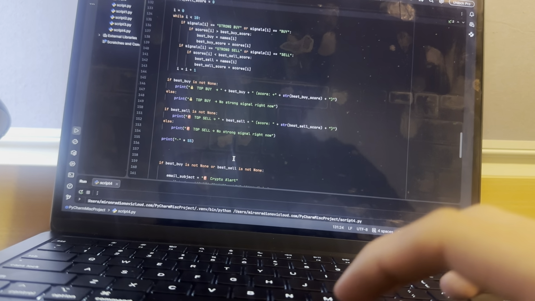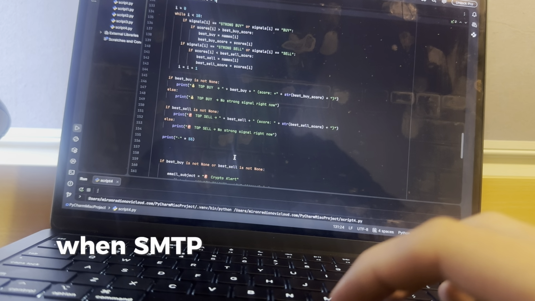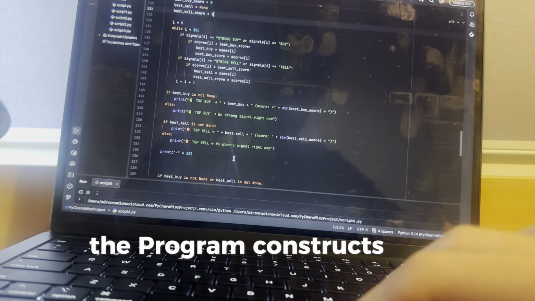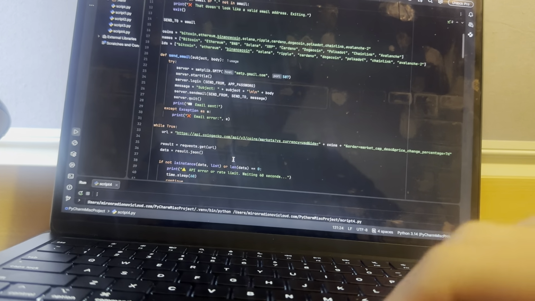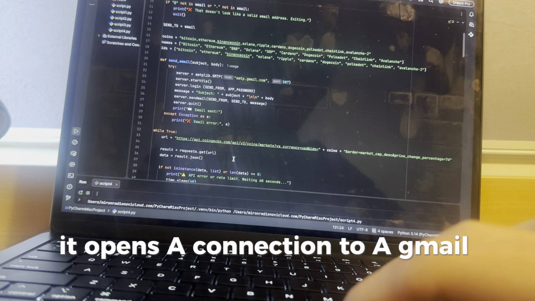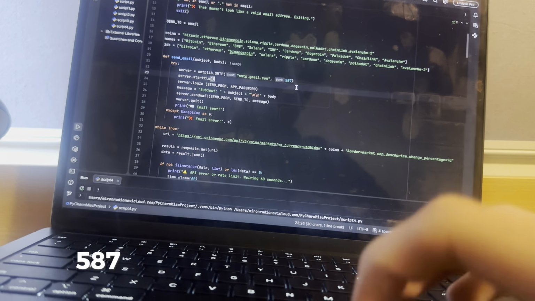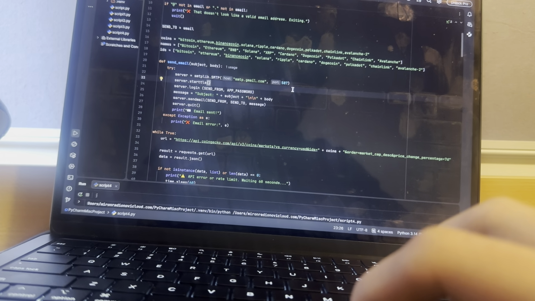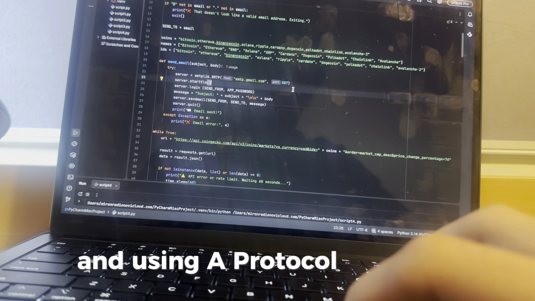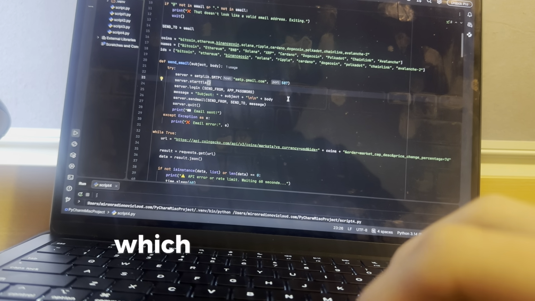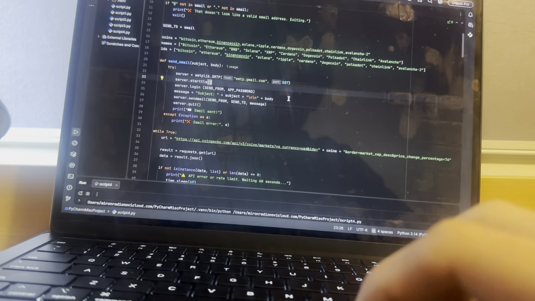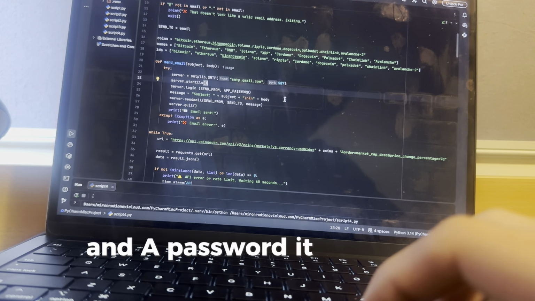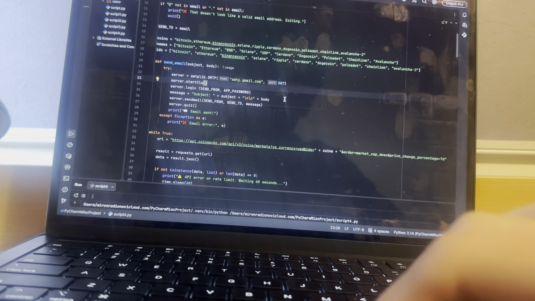So, the SMTP email dispatch. When a signal worth acting on is found, the program constructs and sends an email. It opens a connection to a Gmail server on port 587, which is the standard port used for sending emails securely. Then it upgrades the connection to an encrypted one using a protocol called TLS, which ensures the login credentials and email content cannot be read by others. After authenticating with the sender email address and app password, it formats the message according to the standard email structure.